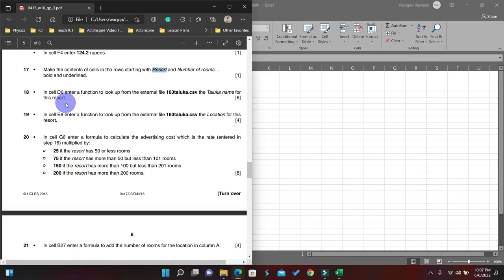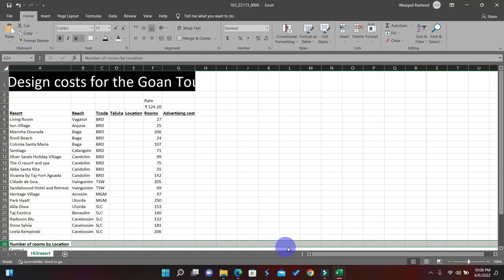Now in cell D6, enter a function to look up from the external file 163 taluka.csv the taluka name for this resort. So basically they're asking us to apply a formula in D6 and look up the value in the external file. For this reason, we have to open this external file and analyze that file as well. So I'm going to open that external file.